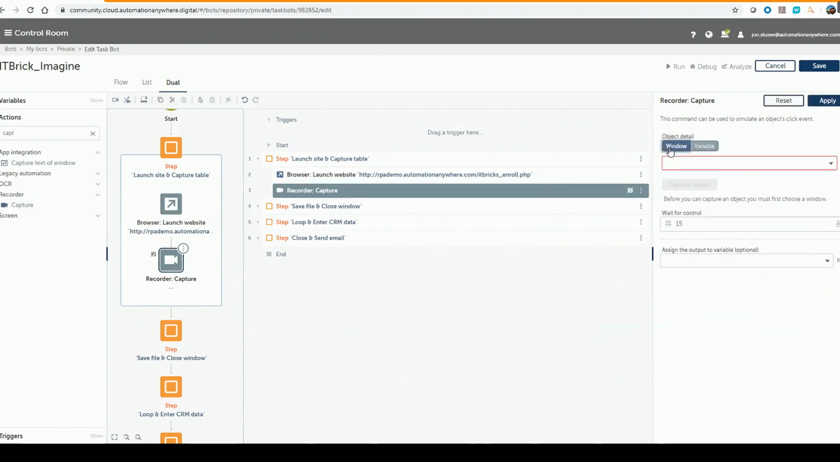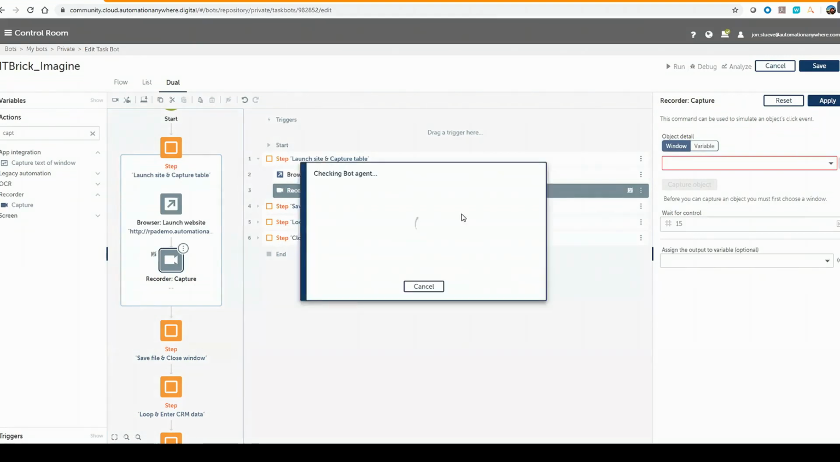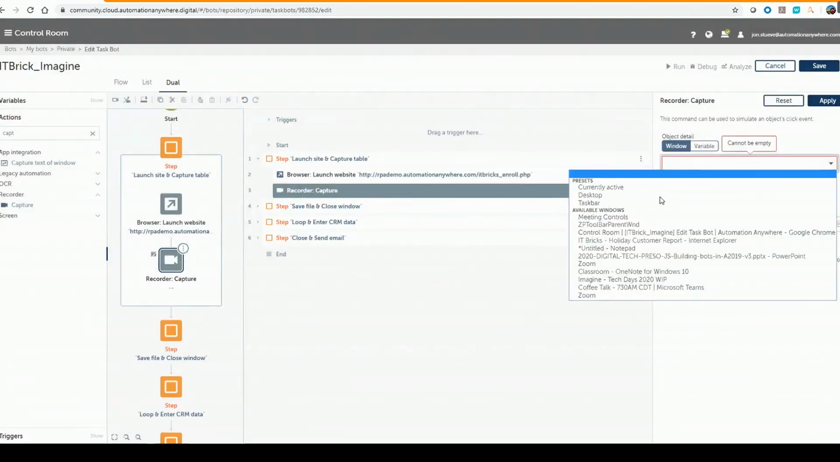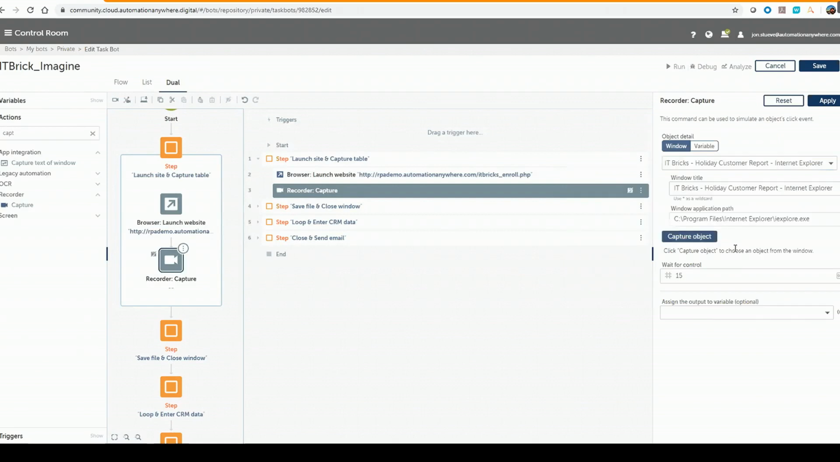If I choose the window in the object detail and click on the refresh, it's going to communicate with my desktop to determine which windows I have open and which ones I would like to choose. After that communication is finished, this website control will be populated with the windows open on my desktop. That includes this IT Bricks Holiday Customer Report, which is the window I wanted to start. Now that I've identified the window, the capture button becomes enabled.